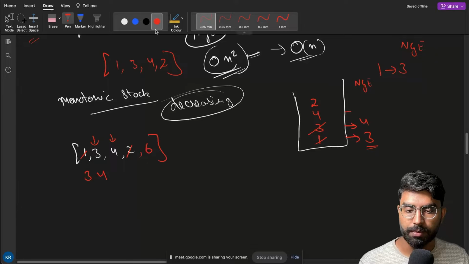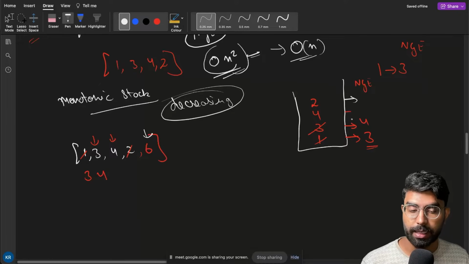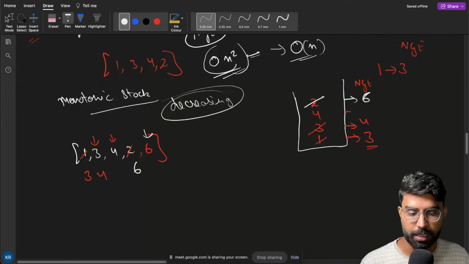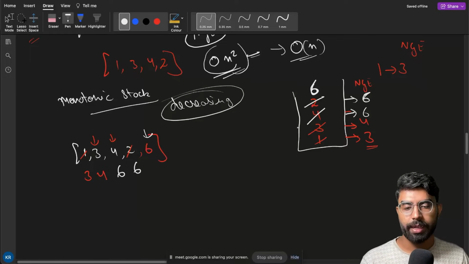Now 6 is there. So we will check this 2. 6 is greater. Yes, it's greater. So the value for this is 6, right? So it will be 6. We will pop this out. Again it will check with 4. 6 is greater. Yes, it's greater. So the next greater element will be 6. Okay, so we will pop this out. At the last 6 will be there, right? So we will get these numbers.